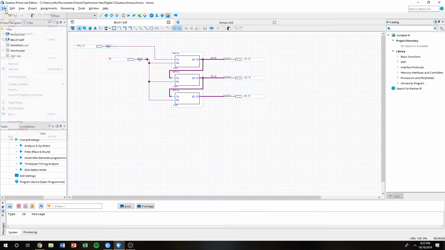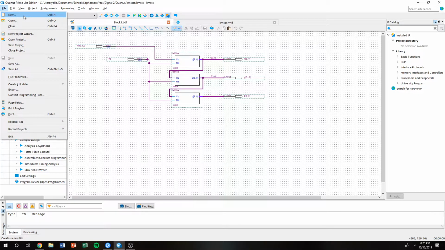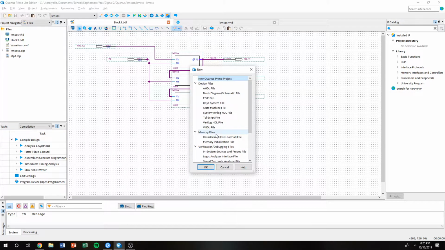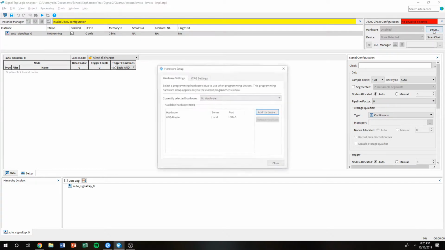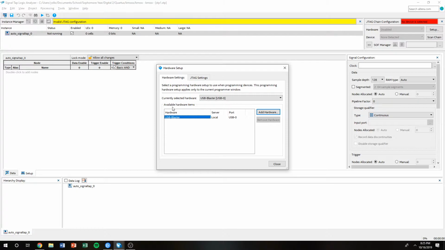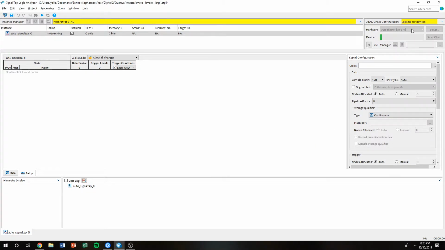So right now we have our circuit fully set up, we've compiled it, and we know that it's working. So we're going to go ahead and create a new file. We're going to make this a SignalTap logic analyzer file. Once we create that, we're going to want to power up our DE2 board and make sure that it's connected properly and in run mode. You can go into your hardware setup, select your USB blaster, and there we go. We have our board popped up, everything's set up.